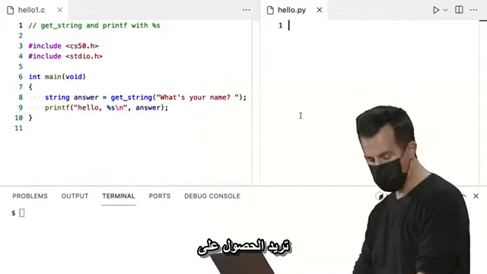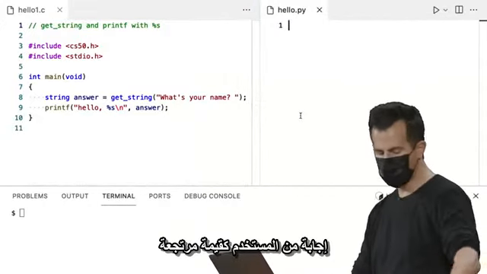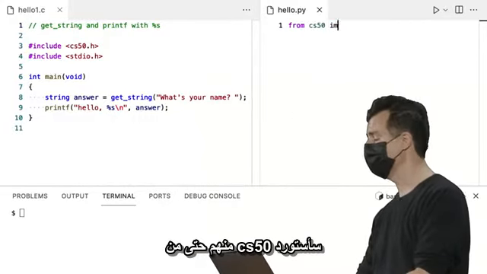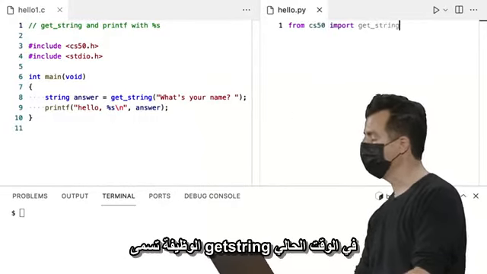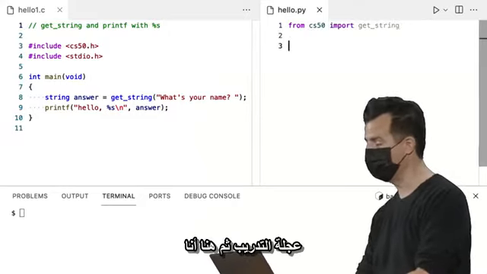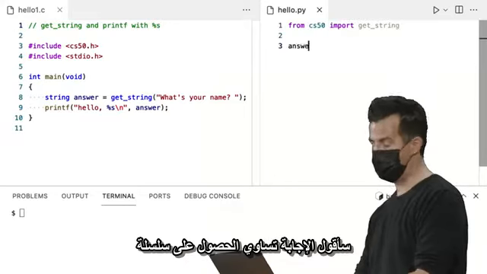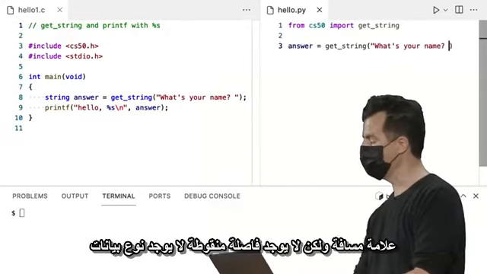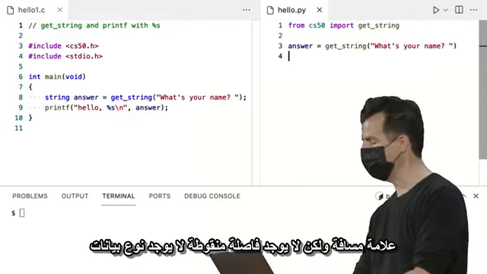All right, I want to get an answer from the user as a return value, but I also want to get some input from them. So from CS50, I'm going to import the function called getString for now. We're going to get rid of that eventually, but for now it's a helpful training wheel. And then down here, I'm going to say answer equals getString, quote unquote, what's your name, question mark, space, but no semicolon, no data type.